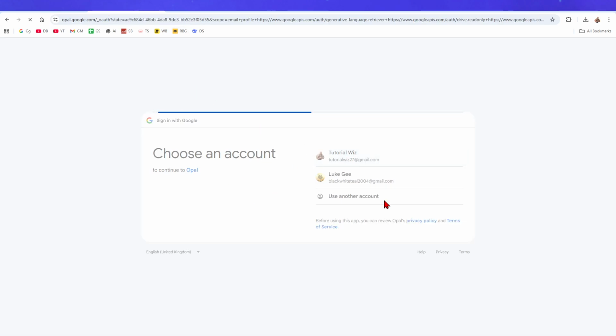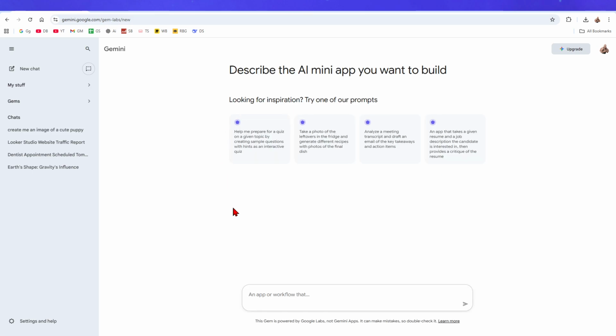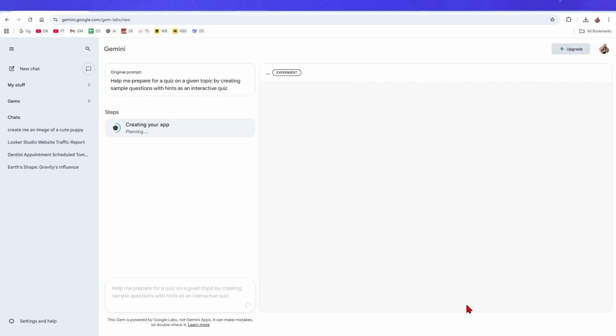You might need to re-sign into your account. Then from here we want to add instructions. They've got one of their prompts you can try out, so let's try one of these. It says: help me prepare for a quiz on a given topic by creating sample questions with hints as interactive quizzes. So I'm going to use that.